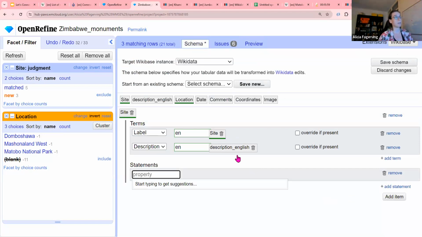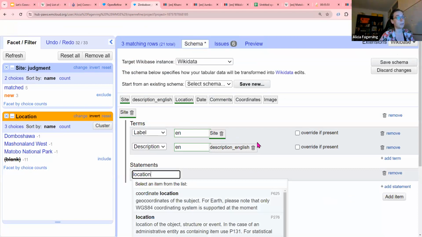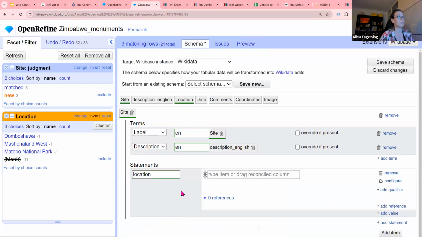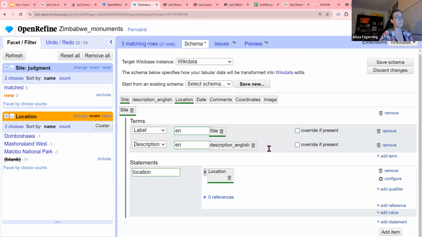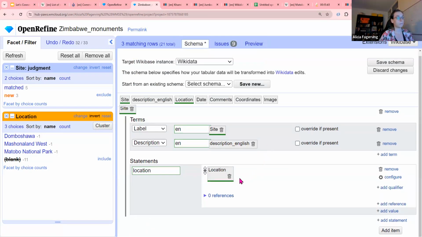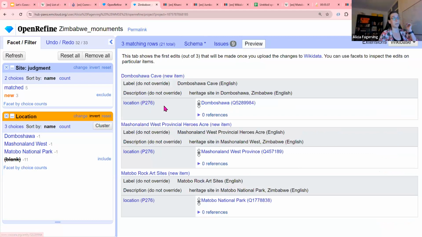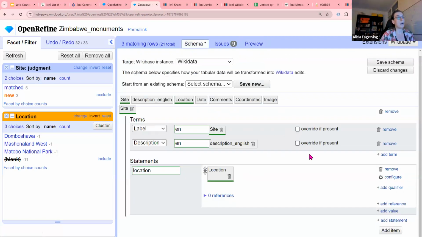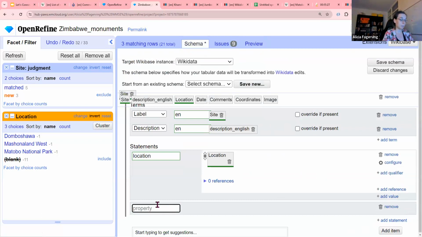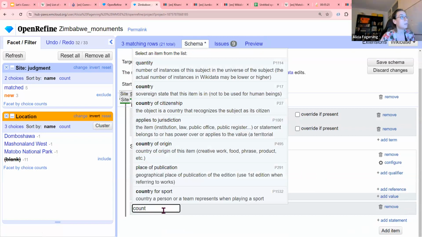I have a column with location. So I search for the property on Wikidata and drag it here. I check again in the preview. I want to say that these items are located in the country, Zimbabwe. I search for the country property.